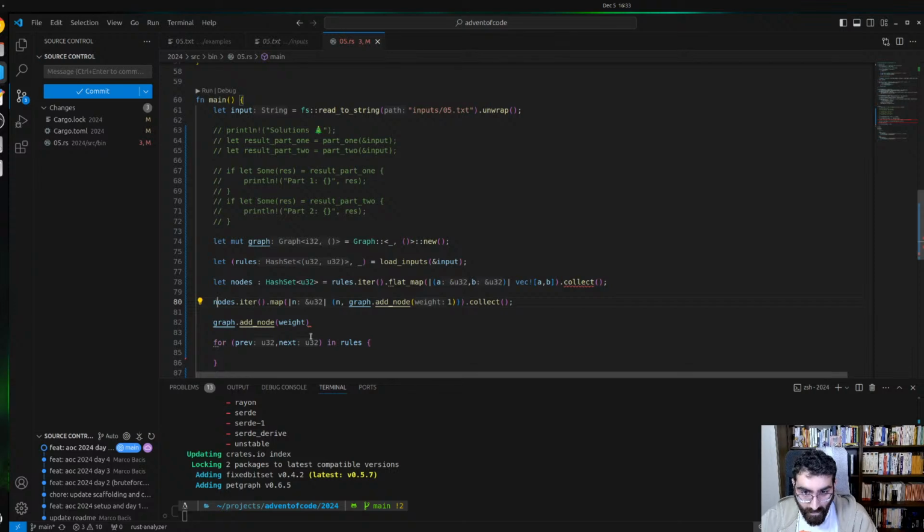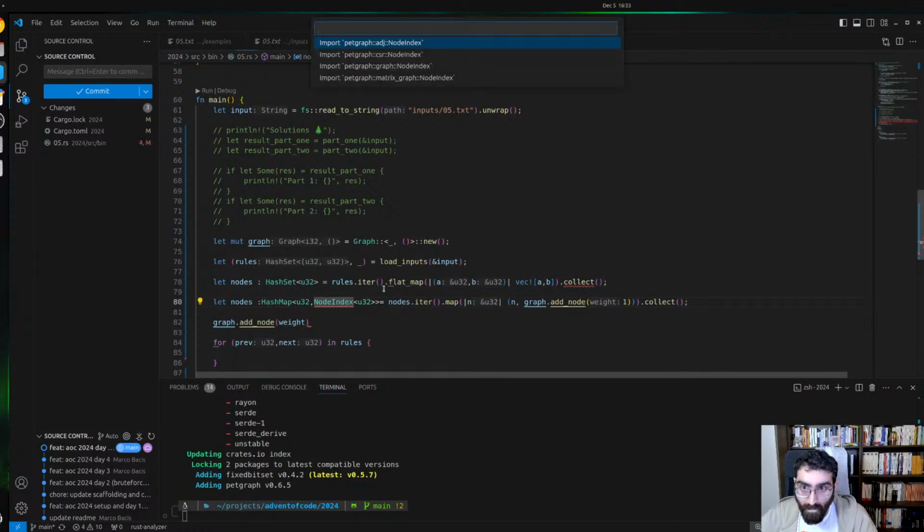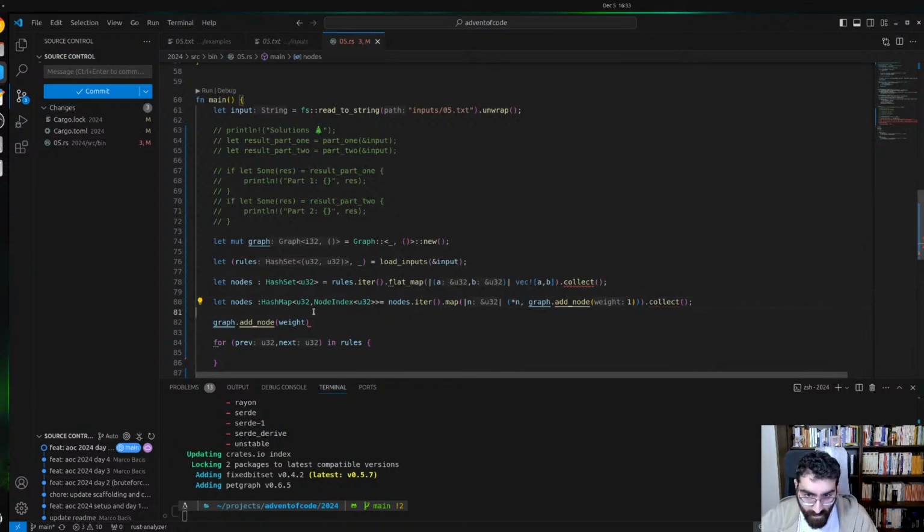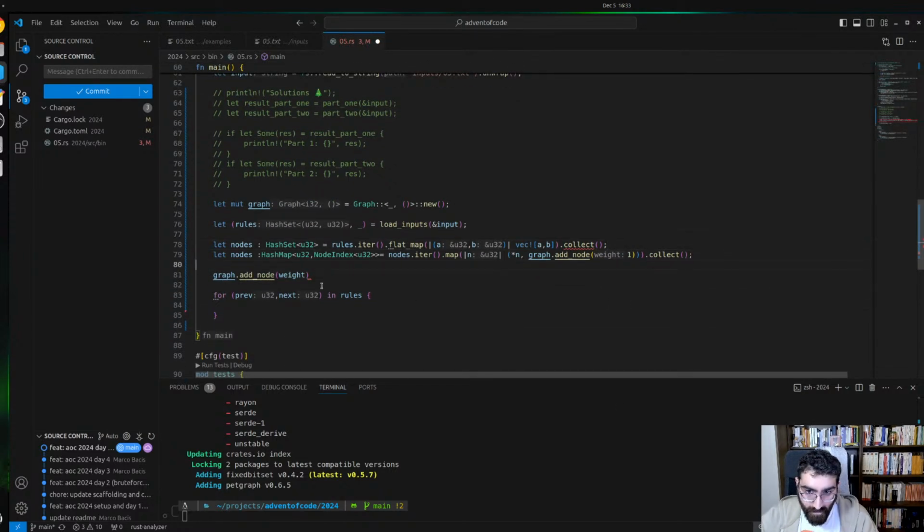Okay, and these are the nodes which have become a hash map of U32 node index of U32. From beta graph. Okay, cannot be built from an iterator of elements. Okay, I need to return a reference to them. This works.